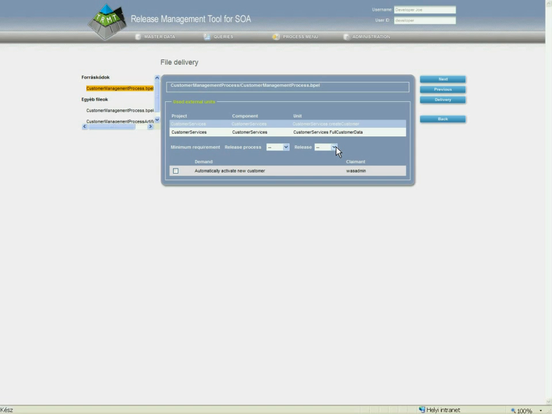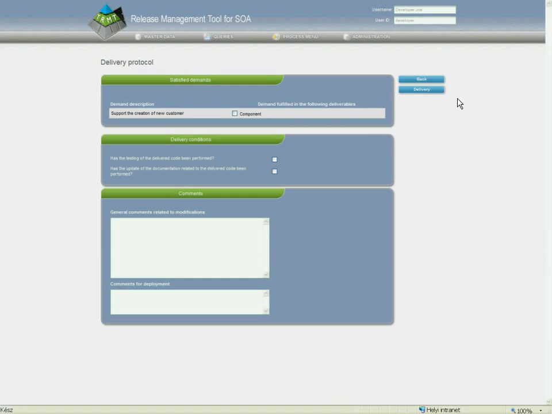Respectively, we can specify releases fulfilling which demands are appropriate for us. In the current example, we require that the create customer unit fulfills the automatically activate new customer demand. On the next screen, we can specify what demands we have fulfilled with the modification, respectively whether we have performed the necessary testing and prepared the documentation.